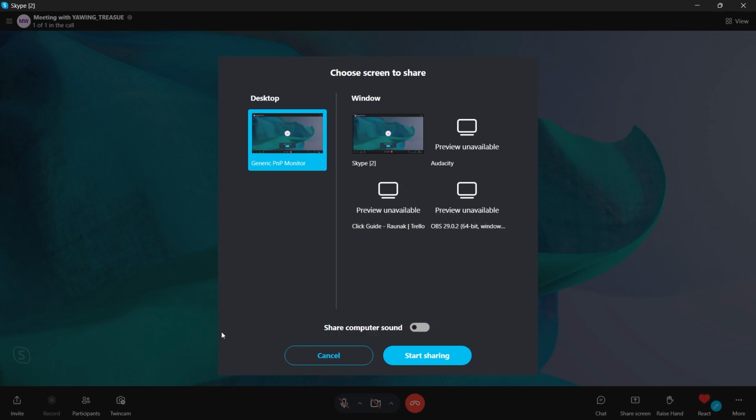appearing. Here you can choose whether you want desktop, window or other previews available on your screen. So you can choose whatever window you want to share on your screen and click on Start Sharing.